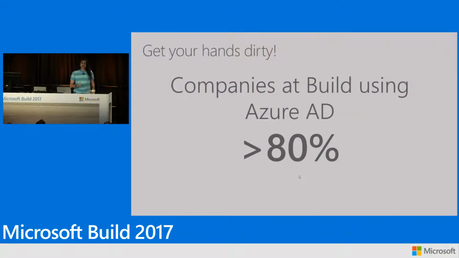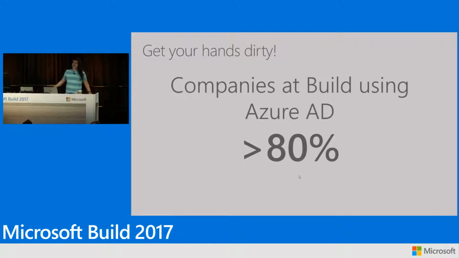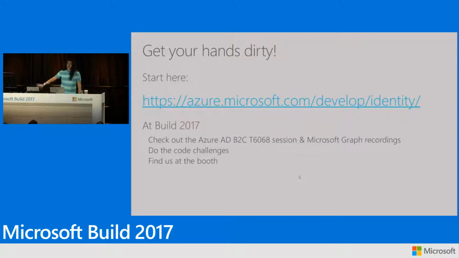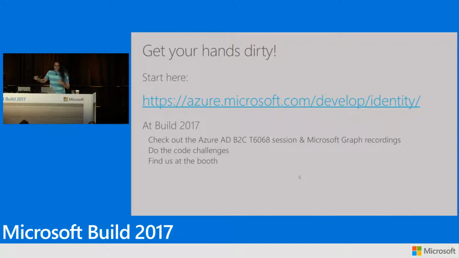We made a very quick unscientific check, and a conservative estimate says that 80% of the companies that you guys are working for already have Azure AD today. So that means that all of the stuff that I've shown you, you can pop out your Visual Studio and you can start doing all these today. You don't need any admin access. You don't need anything. It just works. And starting is very easy. You just go to this address, which is relatively easy to remember, Azure.Microsoft.com/develop/identity, get it?